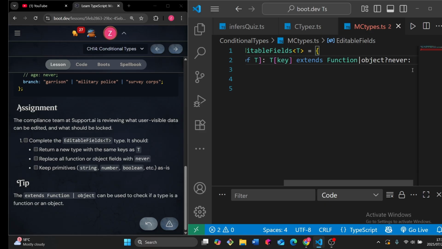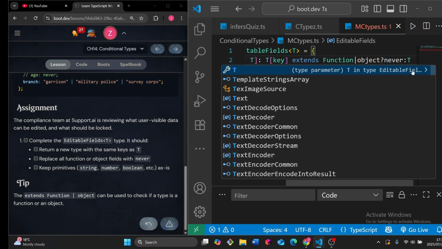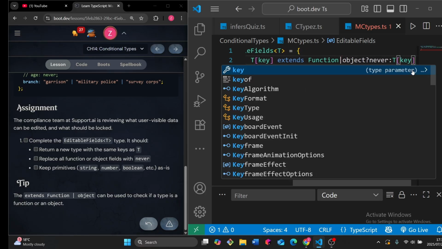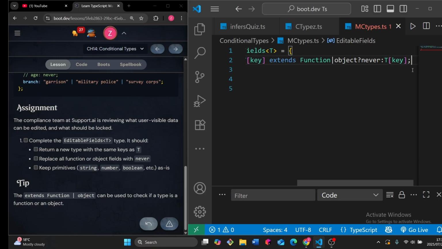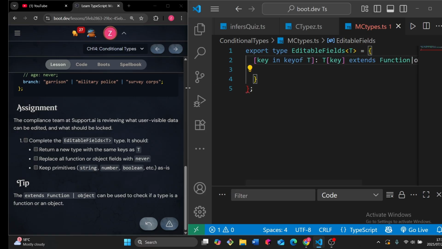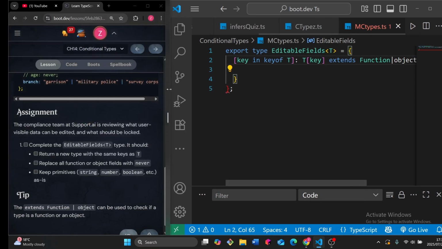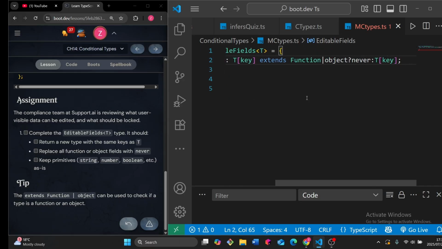Else, we just use the T[K]. I think this is what we're supposed to do. There's no space. We need to be able to see the entire code. Okay. Yeah, the code is just long, bro.